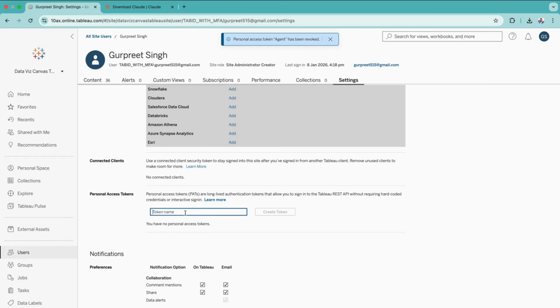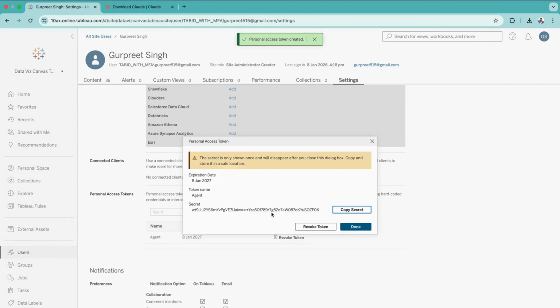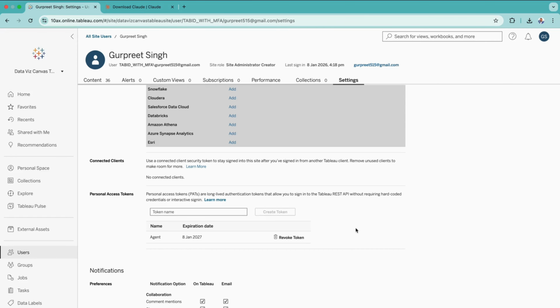First of all, you have to give the token a name. In this scenario, I will give the token name as agent and click on create token. And we have to make sure we copy the secret, because if we don't do that, we won't be able to see it again. So copy the secret and press done. I'm going to save both my token name and token secret in a text file for now. We will need this in a few minutes when we configure Claude Desktop.